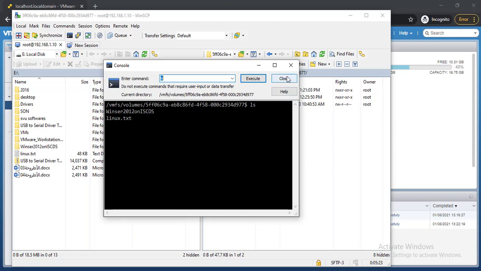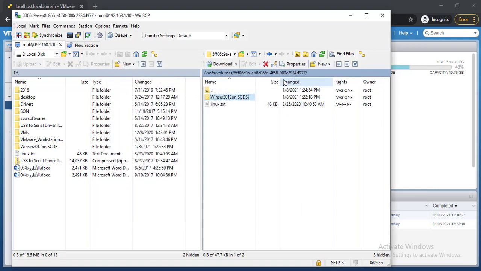I can also connect to this machine with software like Putty, which can also execute command lines. Okay, this is what I wanted to show you here.